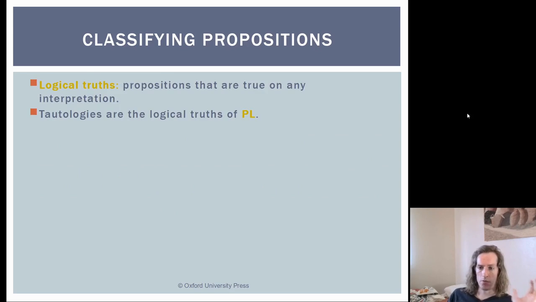So logical truths are propositions that are true on any interpretation. Interpretation here again means assigning certain truth values to the atomic parts. So no matter what truth values we assign to the variables in this case, the proposition itself is always going to be true. So tautologies in propositional logic here are logical truths.